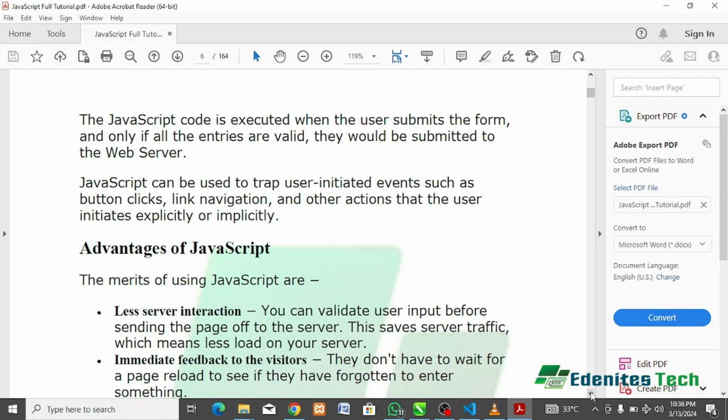Okay, so JavaScript can be used to trap user-initiated events such as button clicks, link navigation, and other actions that the user initiates explicitly or implicitly.